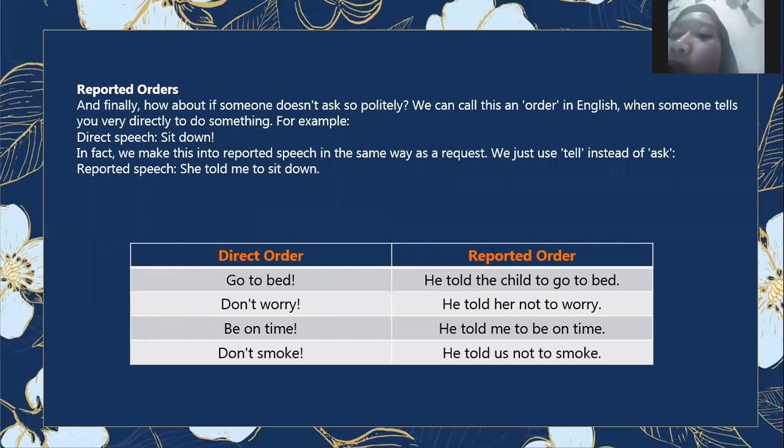Direct order and reported order. Direct order: Go to bed. Reported order: He told the kid to go to bed. Direct order: Don't worry. Reported order: He told her not to worry. Direct order: Be on time. Reported order: He told me to be on time. Direct order: Don't smoke. Reported order: He told us not to smoke.